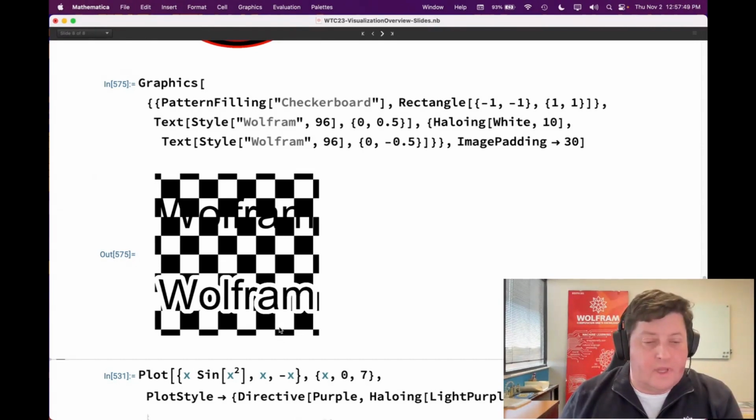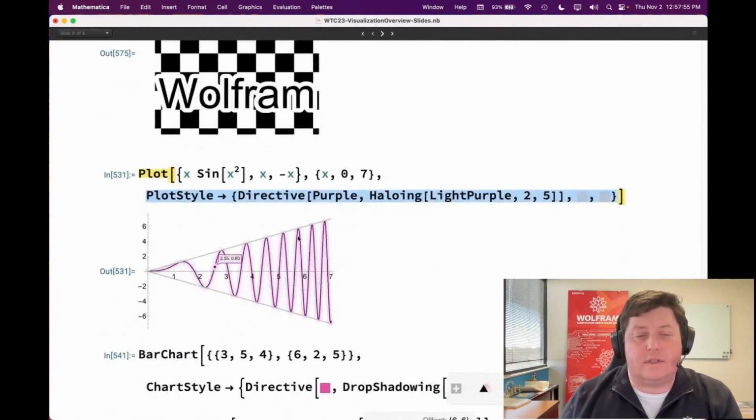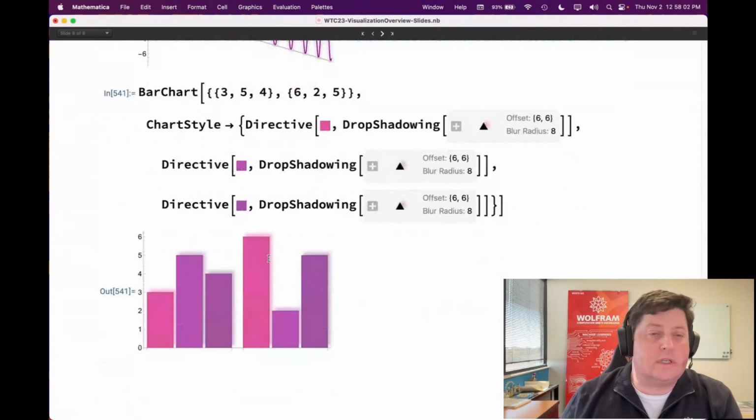And these can be used as part of a plot style. So this is a plot with haloing being applied to one of the curves to draw even more attention to it. It can be used in chart style. So here's a drop shadow being used on the bars or as part of the bar specification.